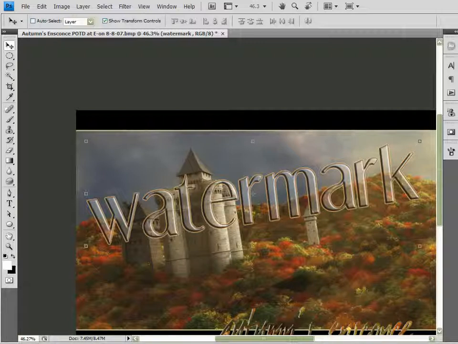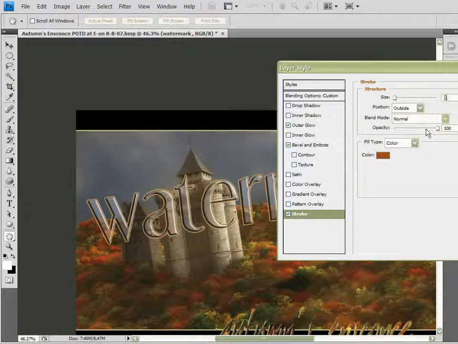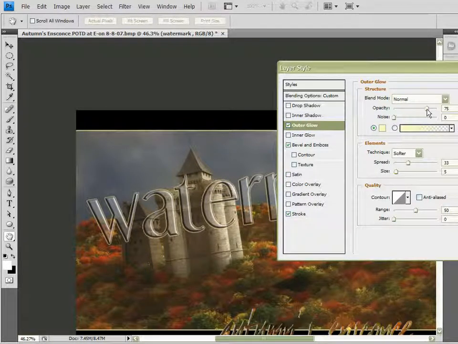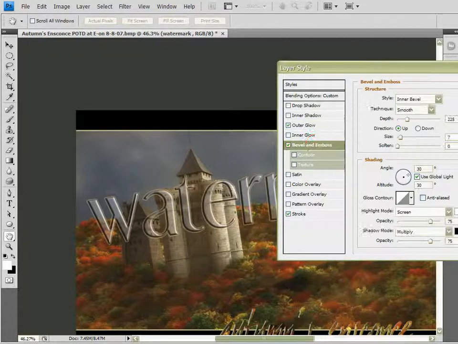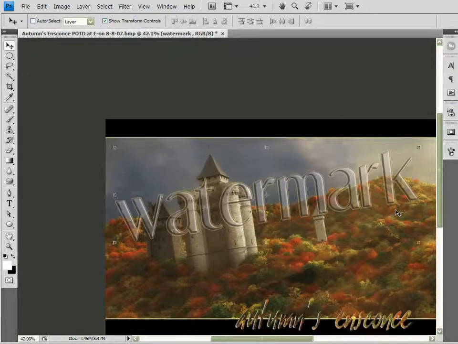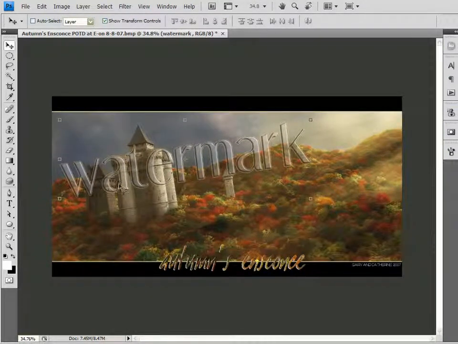Now what I think I'll do is, let me close this tabbed group. I will lower the opacity of my stroke a little bit, because it's just a little bit too much. And the outer glow, I think I'll lower the opacity of that down. And the bevel and emboss, let's bring some of those shadows down just a little bit. And so now we have a watermark that is very difficult to make a selection from and try to duplicate.